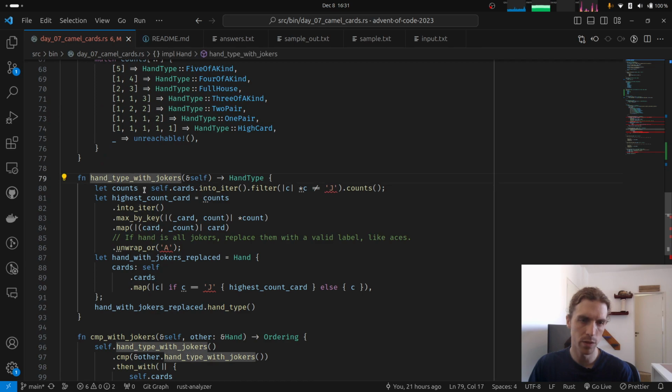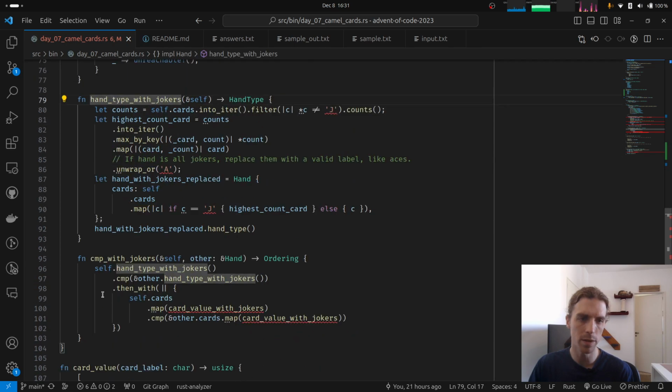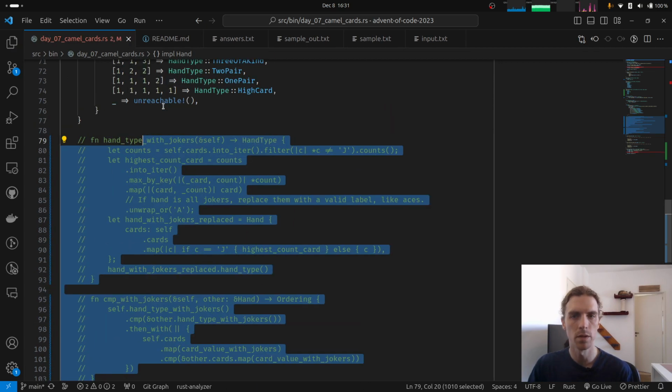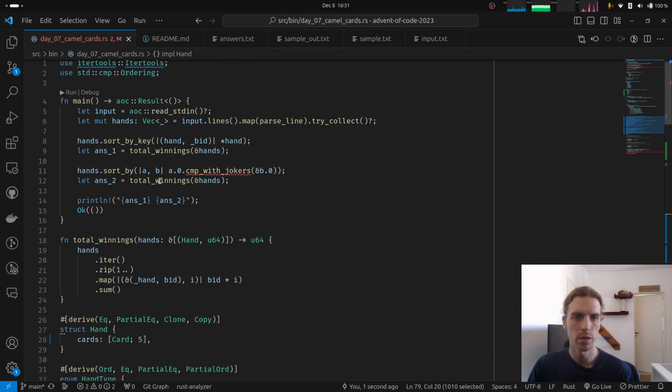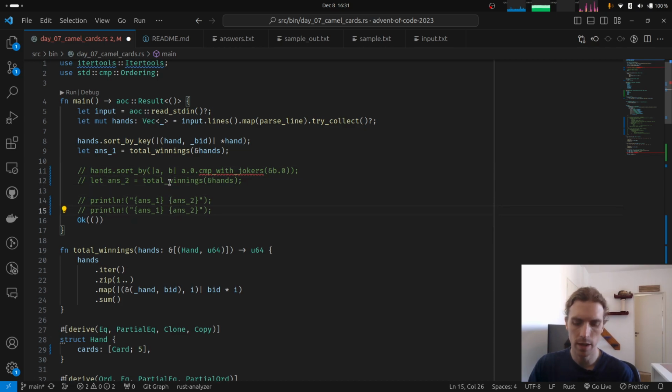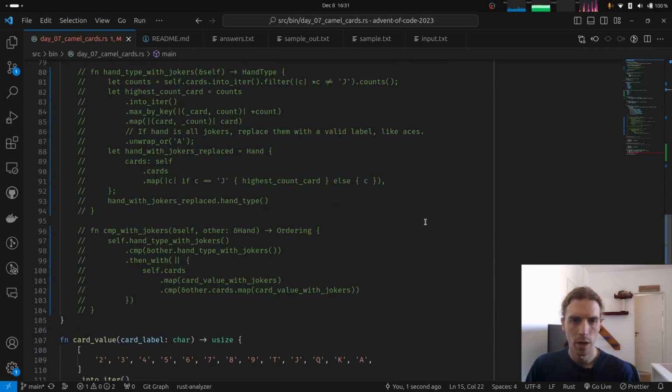And hand types with jokers and compare with jokers. You know what? I'm going to leave the things about part 2 for later. So let's comment all of part 2 here. Yeah, all of this. And let's just print the answer for part 1. What else is missing?